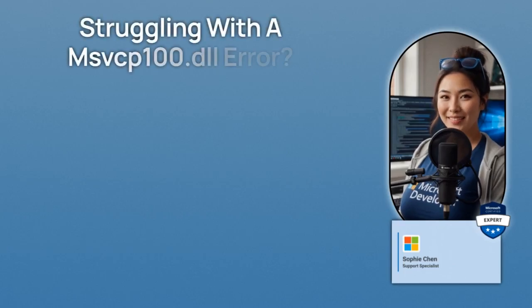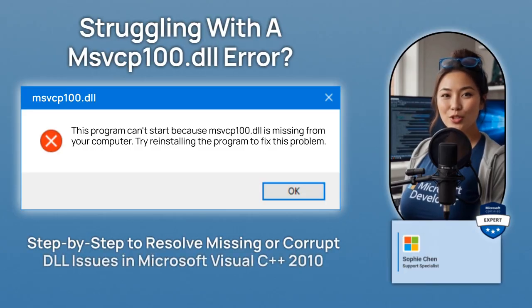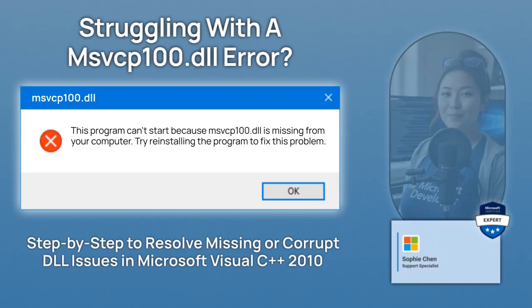App crashing when calling the Msvcp100.dll. I'm Sophie Chen, a senior Windows developer, and I'm providing the guided solution to fix this logic error now.